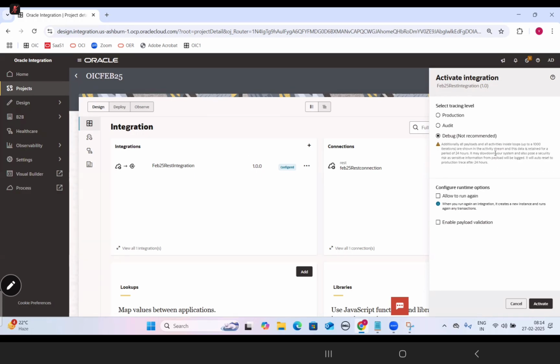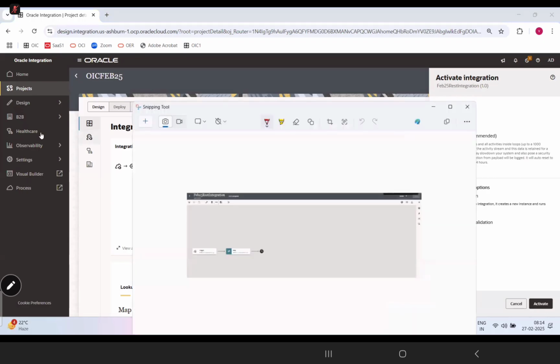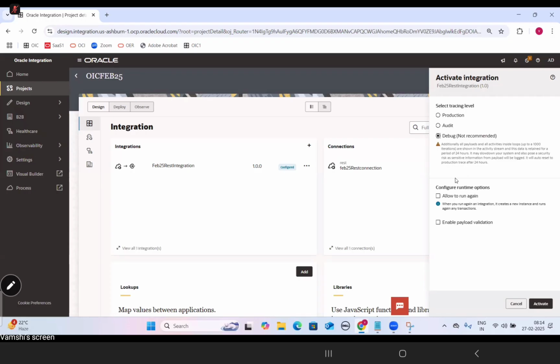Debug means the payload when you run the integration. Whatever actions you are executing, that information you can see in the observability section within 24 hours. Only within 24 hours can you track that. So that is called debug. So production 32 days, audit 8 days, debug 24 hours. Understand, right? What is the difference between these three? Very, very important, guys.